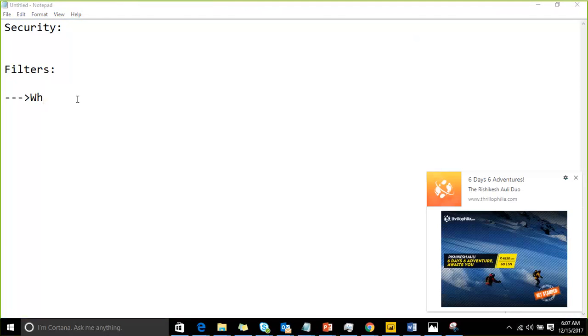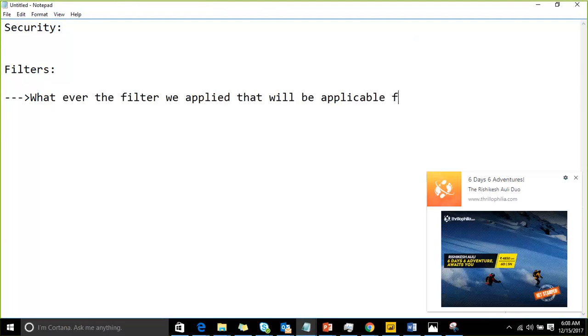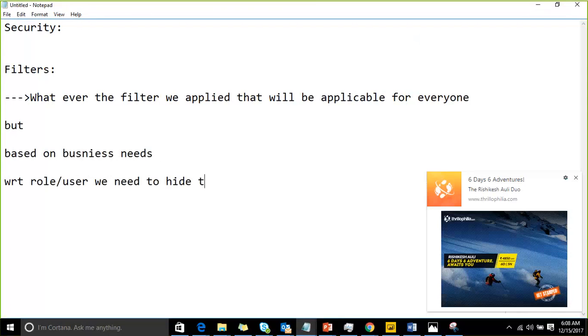Fine. So whatever the filter that we applied, that will be applicable for everyone. Whoever is using the report, the same filter will be applied. But based on business needs, with respect to role or with respect to user, we need to hide the data.